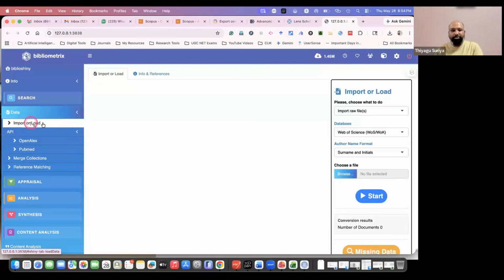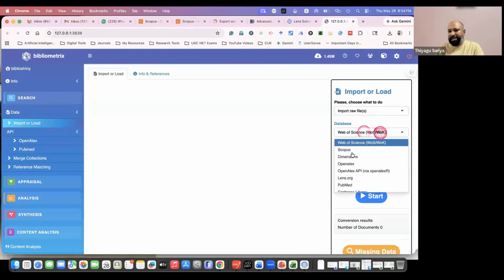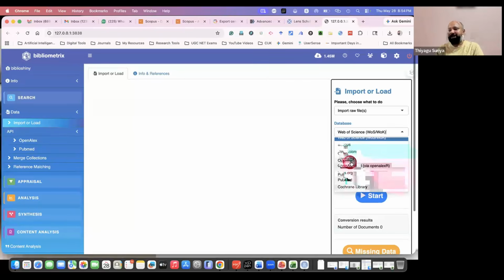When you go to import and load, we get the option called import raw file. There is a database option. Which database? First one, Scopus. These are the databases you can add: Scopus, Dimensions, OpenAlex, Lens.org, PubMed, and Cochrane Library. These are the databases whose metadata we can upload.